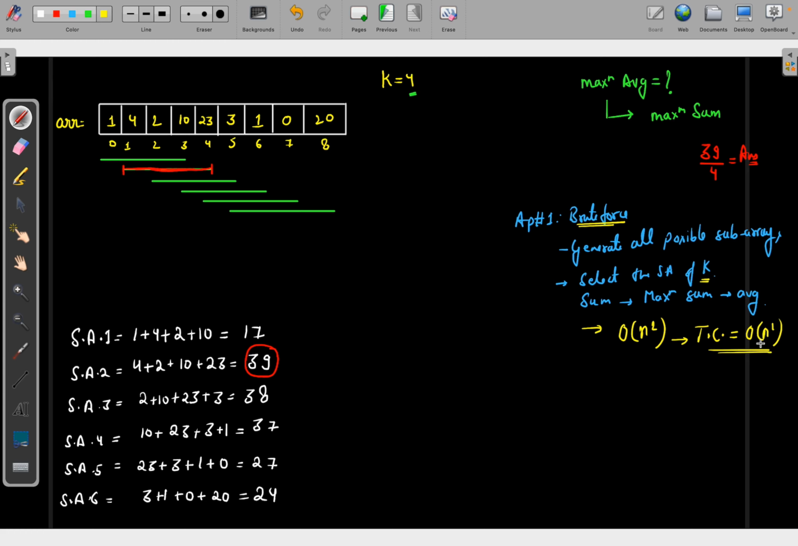So now, okay, how can we optimize it? Can we optimize it from approach 1 to approach 2, a further optimization? Can we do it? Is it possible? Okay. So now let's see if I can do something right here. If I can simply change something from my brute force, from generating all possible subarrays, is there any chance that we can do it? Okay.